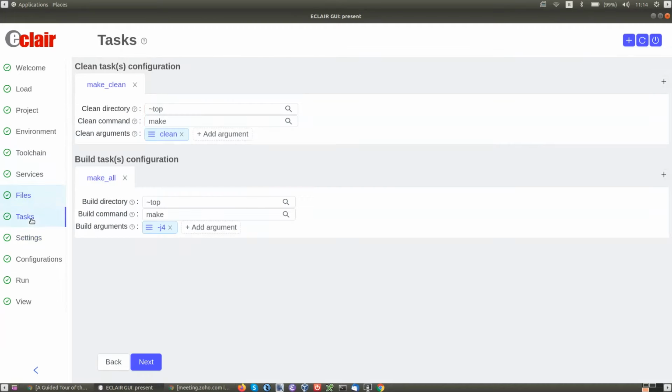Okay, tasks. ECLAIR works by intercepting the invocation of the toolchain components: the compiler, the linker, the assembler, the librarian. So in order to analyze something, I have to build something, and only what is compiled or linked or assembled is analyzed. So I need to tell ECLAIR how to build this project.